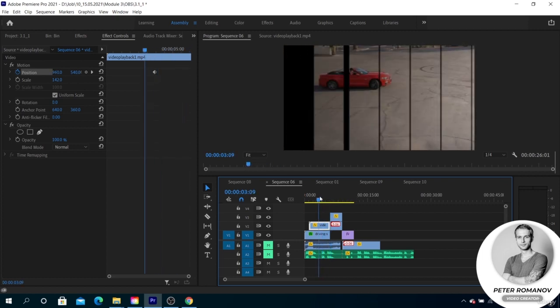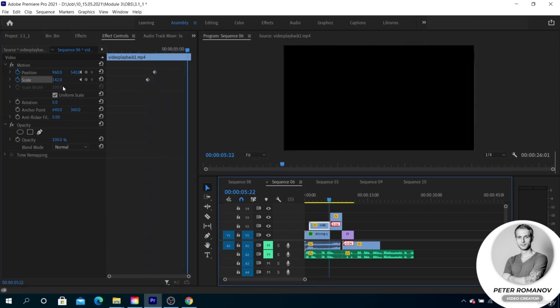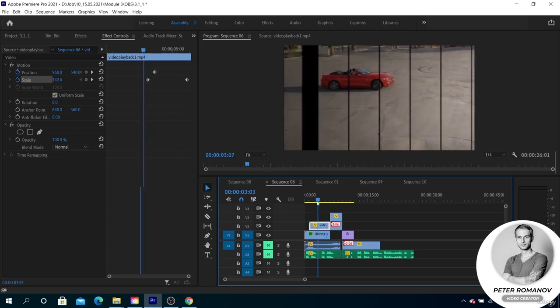Thus, the Track Matte Key effect holds a huge potential of possibilities. Use it as often as possible.